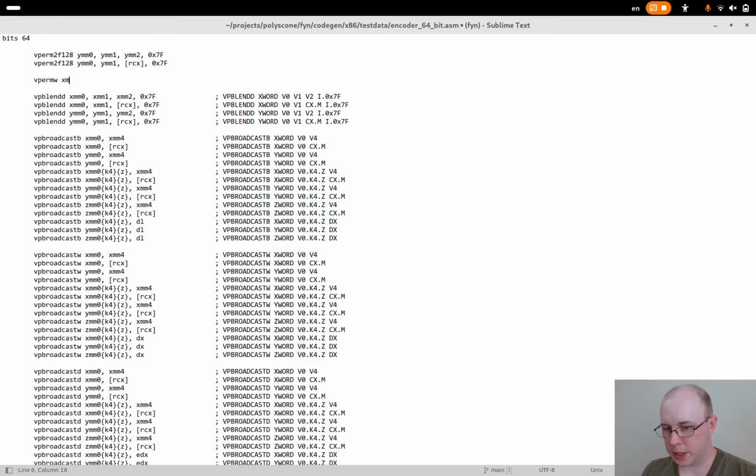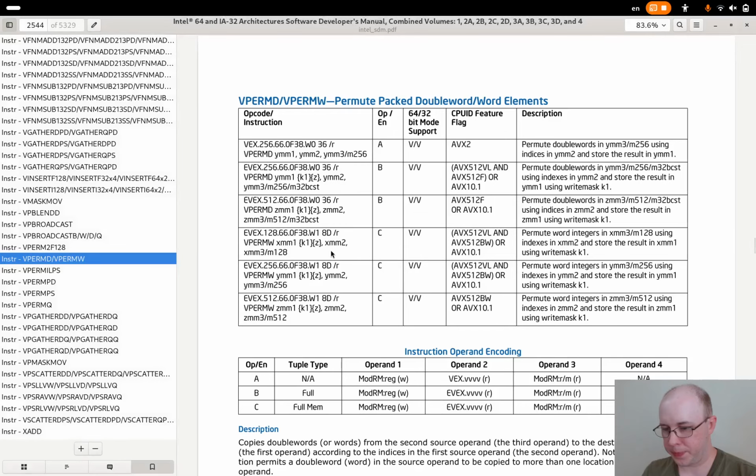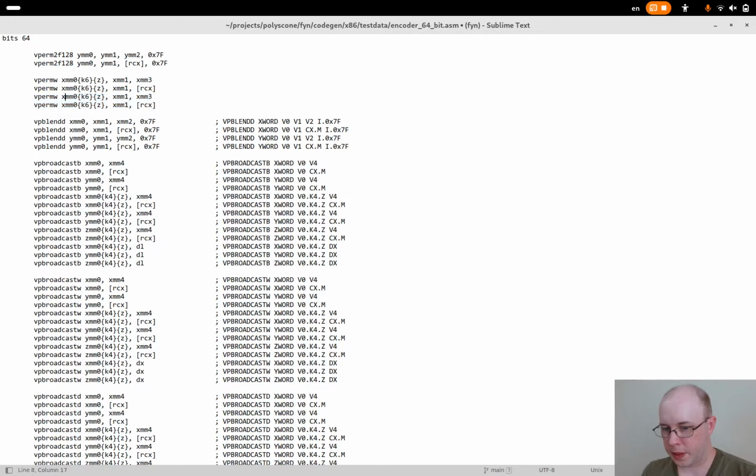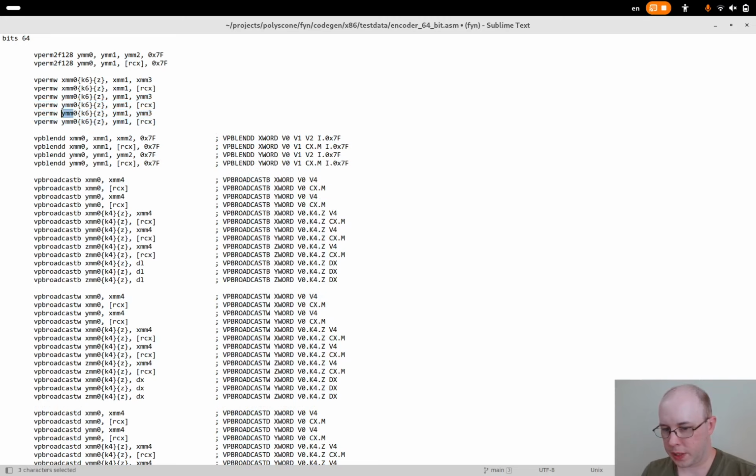So we'll do RVM. No immediates in these ones. So RVM, this one should be a memory access. And this can have op masks. Then we have a Y version and a Z version.